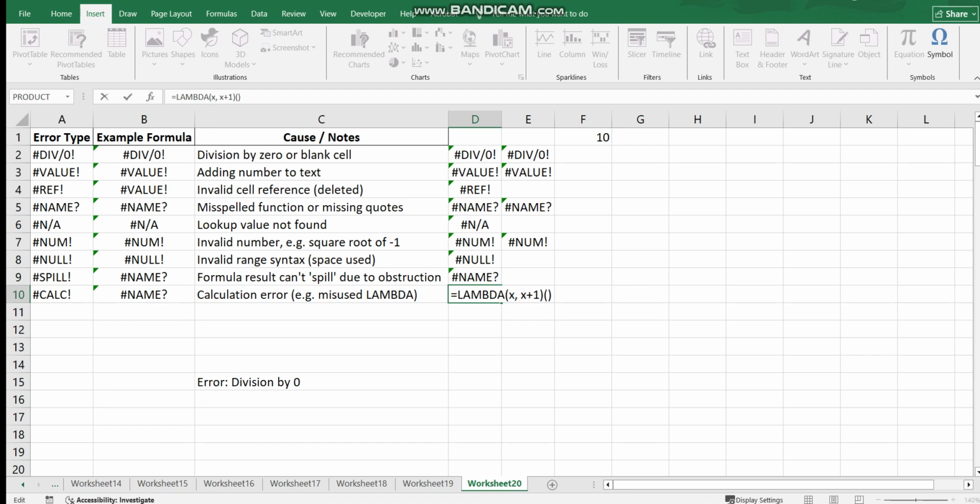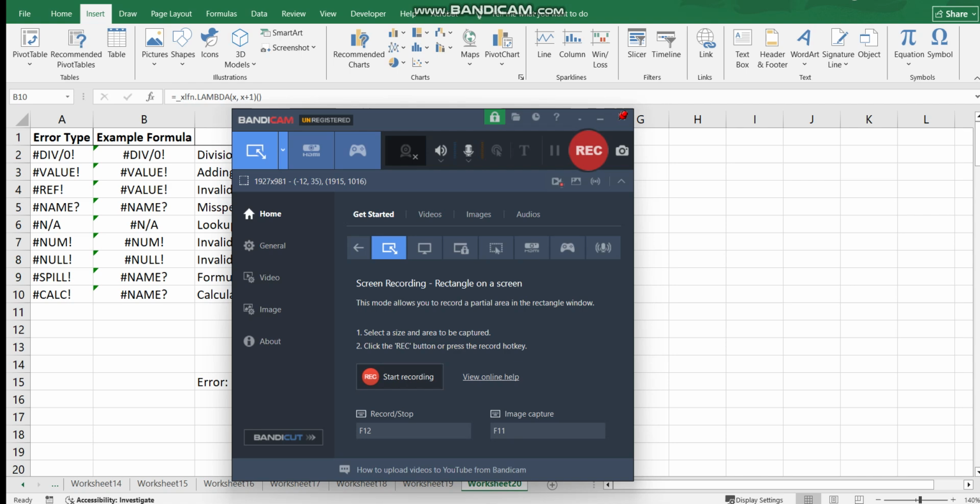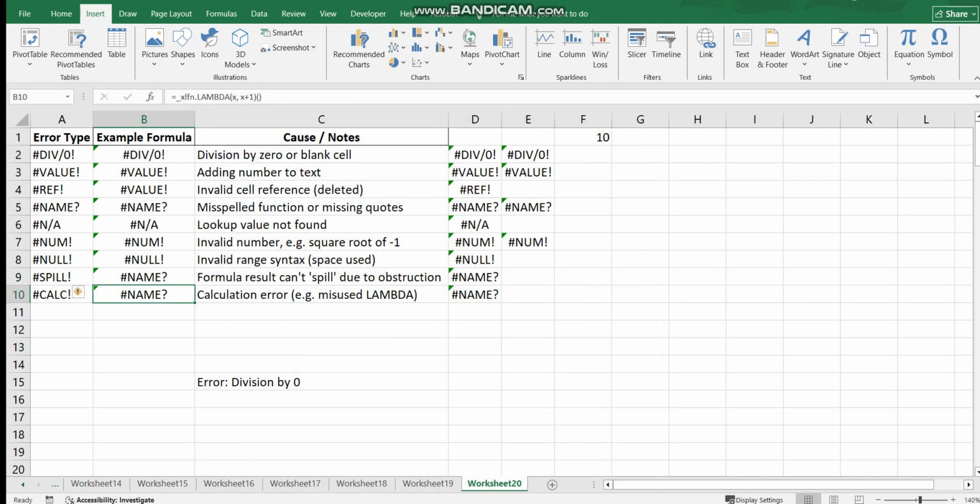#CALC!. Calculation error, you may misuse LAMBDA. Example, LAMBDA misuse. This type of error occurs when the LAMBDA is not properly used, in LAMBDA or array functions.